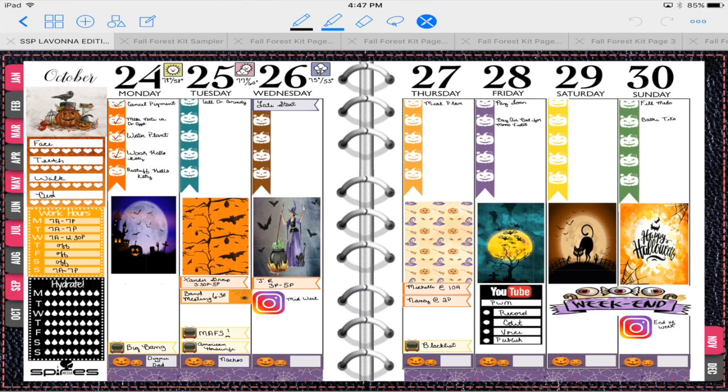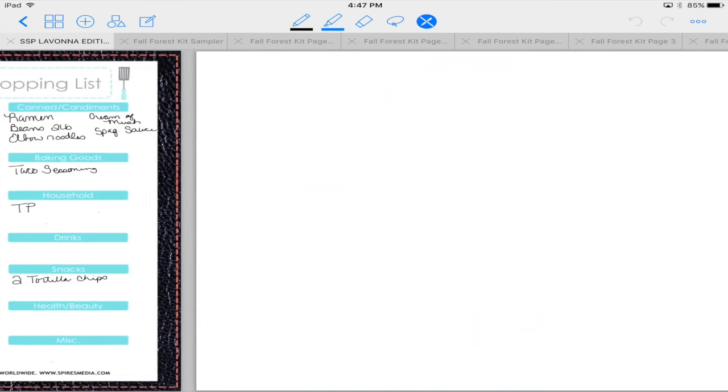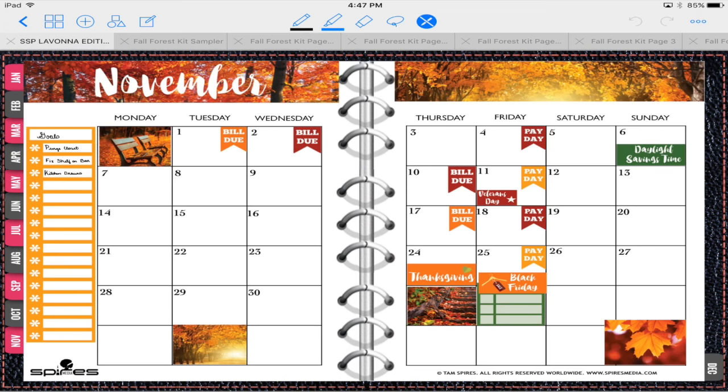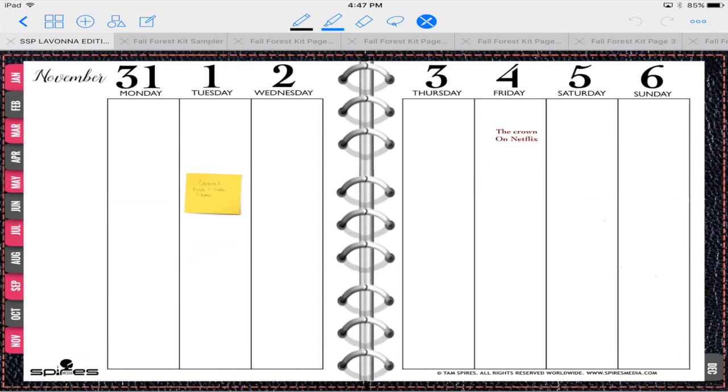So again, here's the end of last week. My menu plan, my November monthly. Here I just used a sticker kit. I haven't done a video on that one. And we're going to plan October 31st to November 6th.